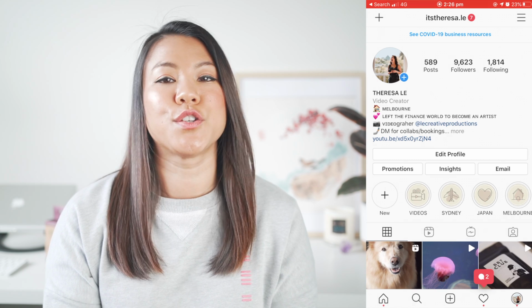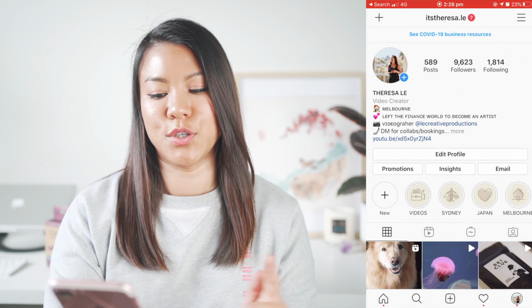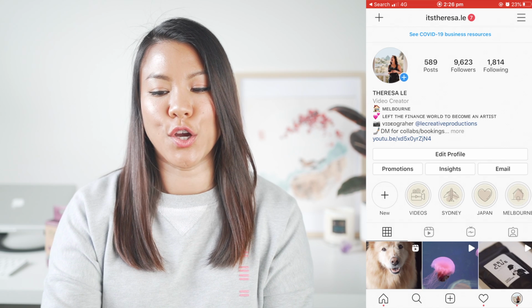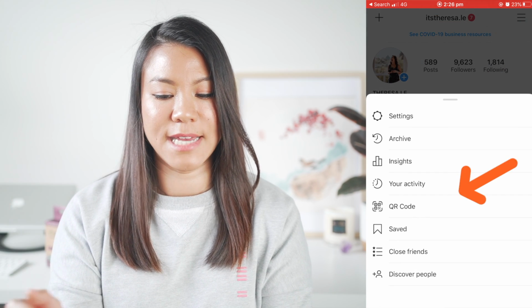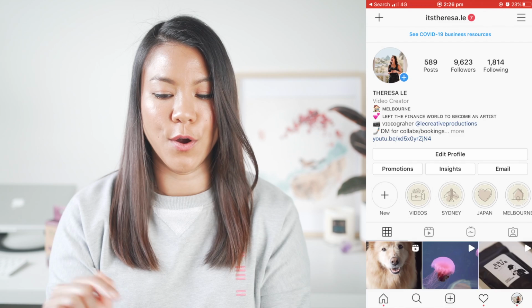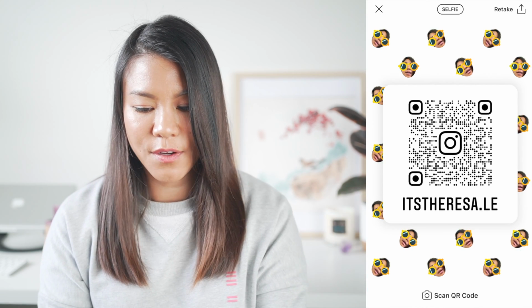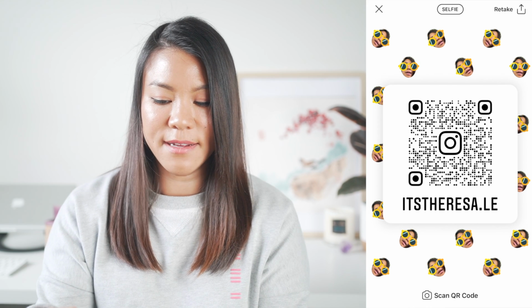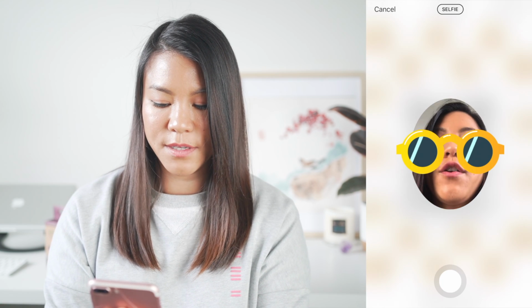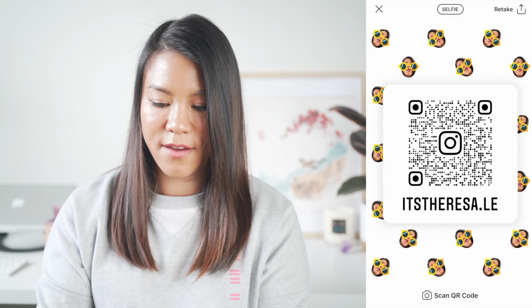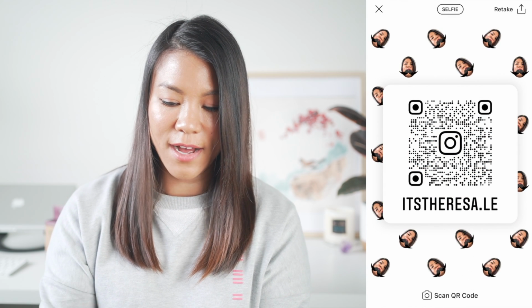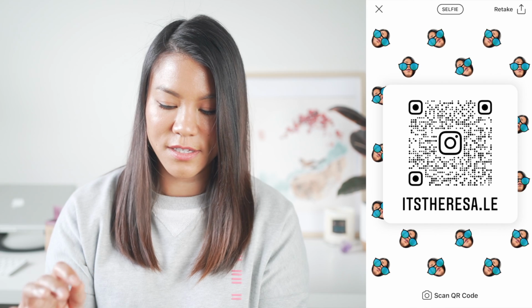What you need to do is go to your home page here at the bottom, tap into your profile picture, and then go to the hamburger icon and tap onto QR code. You can add a photo of yourself, like a selfie photo of yourself. Here it says retake. I want to tap into that and take a photo of myself. There we go. I can have hearts as eyes, moustache, glasses.